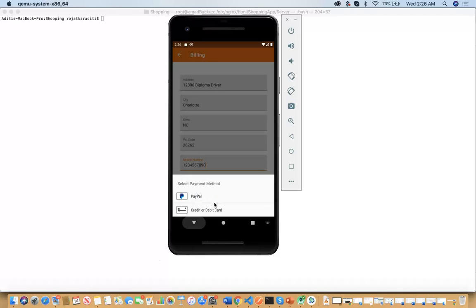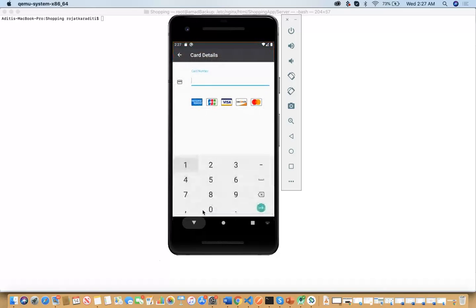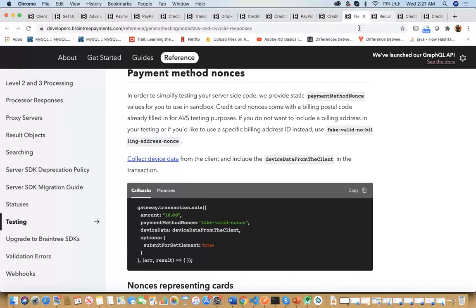Now, upon confirm to pay, we'll get a pop-up which is the drop-in UI provided by Braintree, which is generated after getting a token from the backend. The nonce will be generated using that specific token. So let's say that a user wants to make a payment by credit card. So we will be redirected to this card details UI. Let's try to enter some card information for this user.